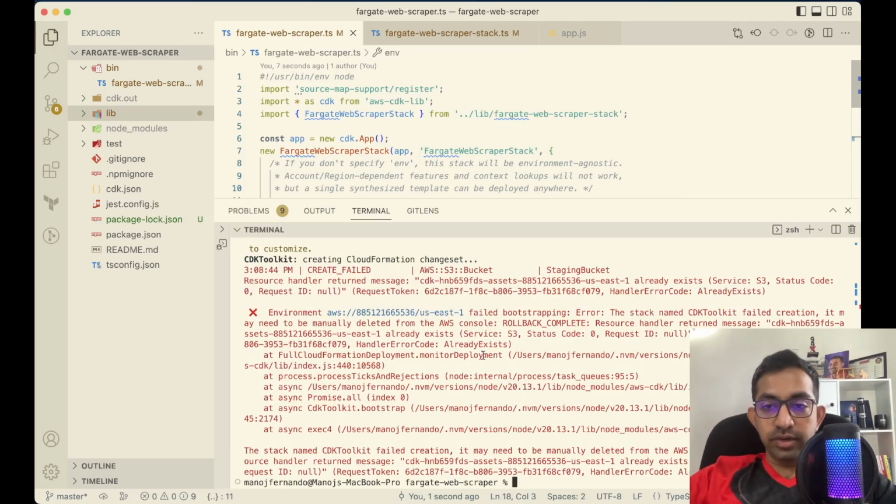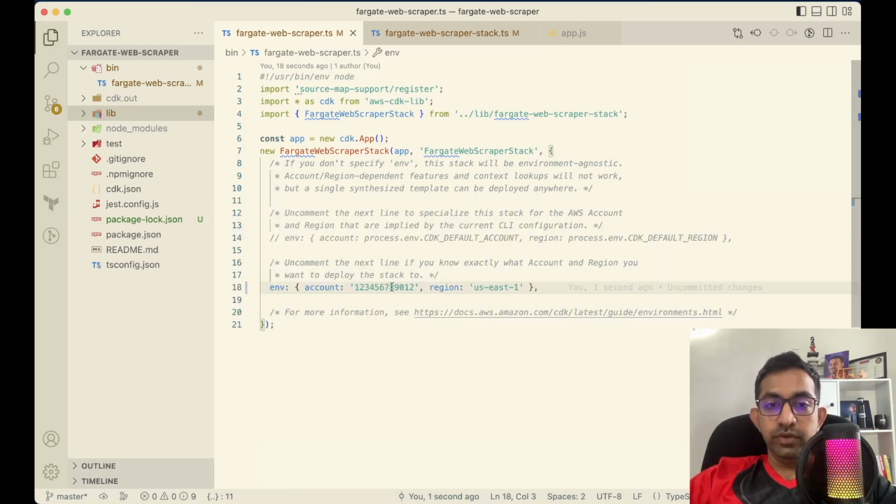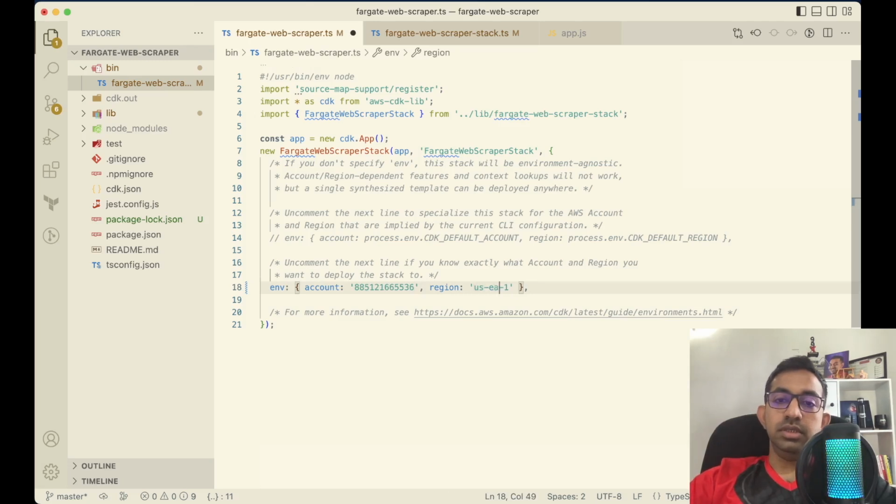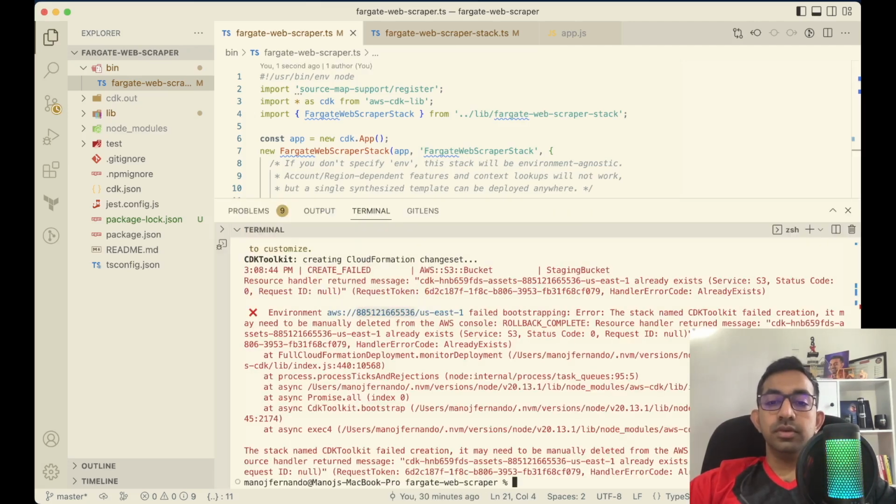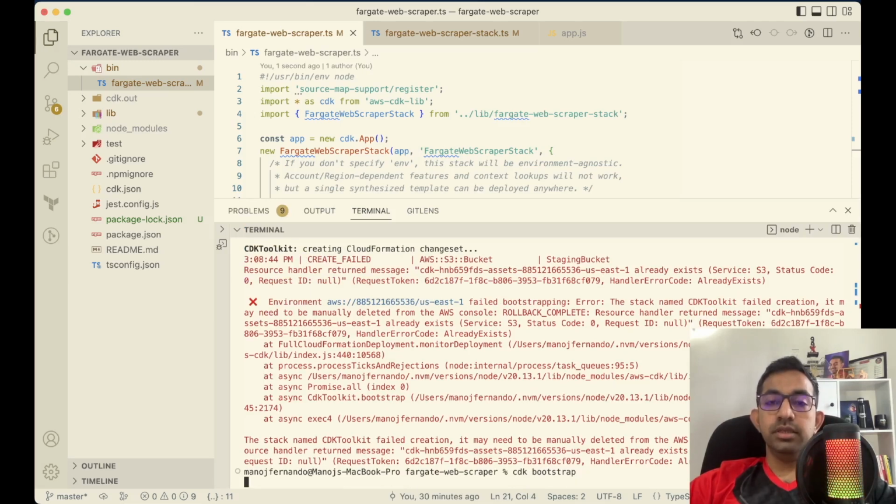Okay, here I got an error. I think I deployed it previously, and there's a conflict to it. So let me deploy to a different region. I'll go to the bin Fargate file, uncomment this environment, and include the account details and also the region. I want to deploy it to EU West 1. Okay, so let's bootstrap again.